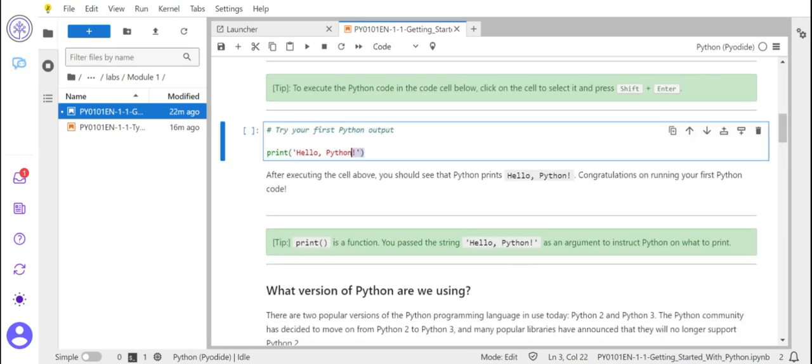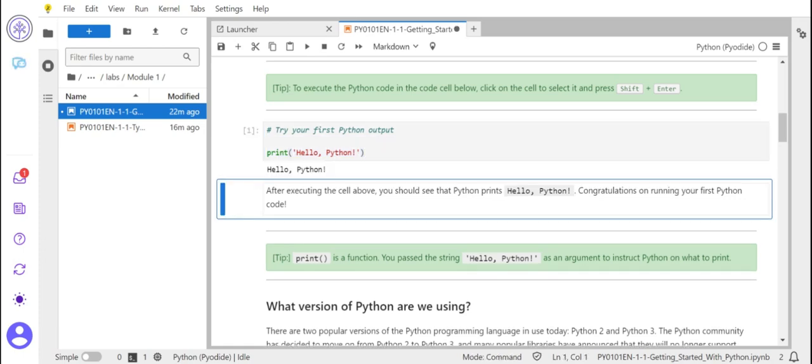As you can see, it's already written here, but this is the basic syntax for Python. Like we discussed in the previous video, it's very intuitive and very easy to understand. It's very similar to the English language. So you just write print hello Python, and then it prints this output for you, once you execute the cell.